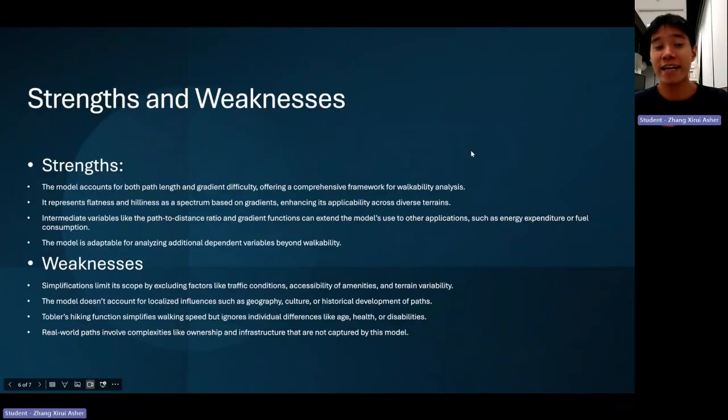I will now be sharing some strengths and weaknesses on our mathematical model that we've established. Some strengths on our model on walkability include that the model accounts for both path length and gradient difficulty, offering a comprehensive framework for walkability analysis. It represents flatness and hilliness as a spectrum based on gradients, enhancing its applicability across diverse terrains. Intermediate variables like the path to distance ratio and gradient functions can extend the model's use to other applications, such as energy expenditure or fuel consumption. The model is adaptable for analyzing additional dependent variables beyond walkability.